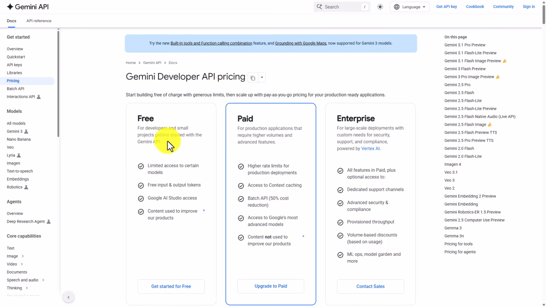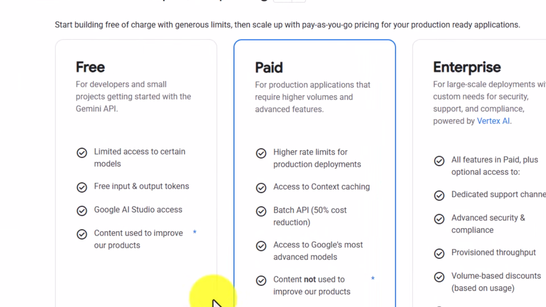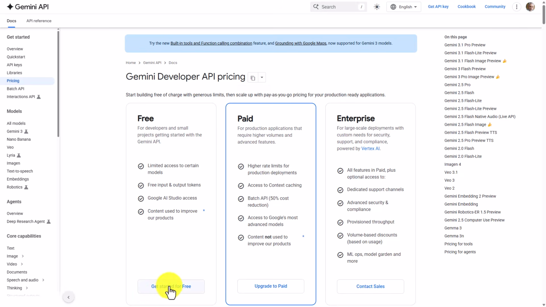The difference between the free and the paid tier is that on a paid tier, the content, whether you or your customer uses with the application, will not be used to improve the Google products. In terms of payment, you will start building free of charge with generous limits and then scale up with pay-as-you-go pricing as customers begin to use your application. Once you've signed in, we can then get started in Google AI Studio for free.